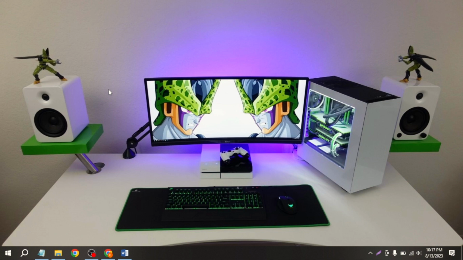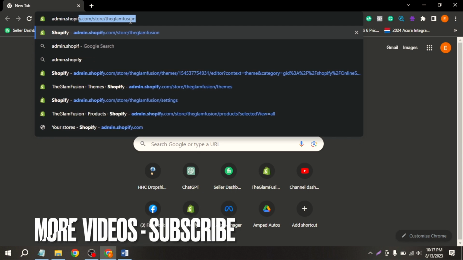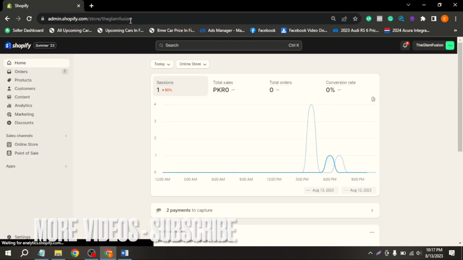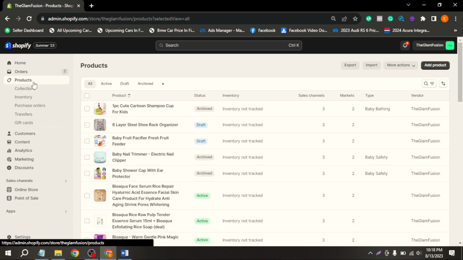Enabling sale on a product on Shopify store is quite simple and easy to do. First of all, open any browser. Now write admin.shopify.com in the search bar. Now you are seeing different buttons on the left corner. Click on products. Now select a product.